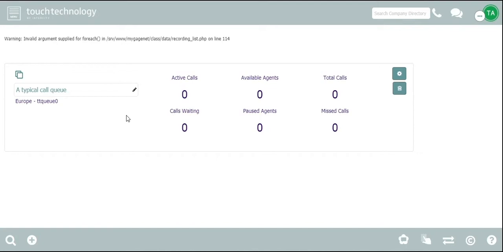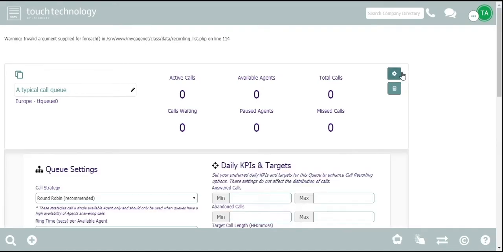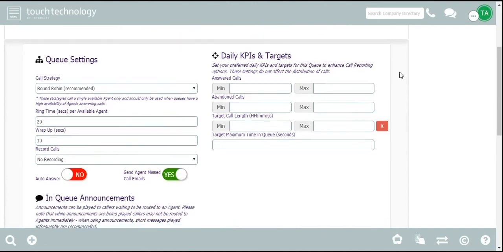Queue management shows you any call center queues that are currently set up. You can choose to rename them, and also see some headline information about their current activity. By selecting the settings cog, I can look at some more details.